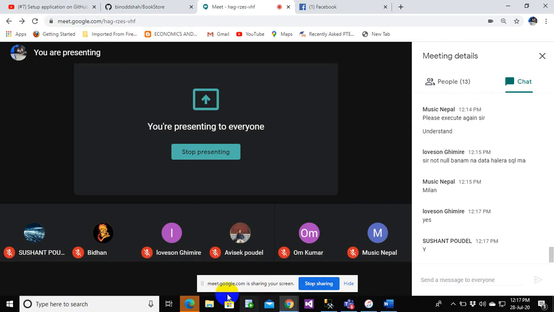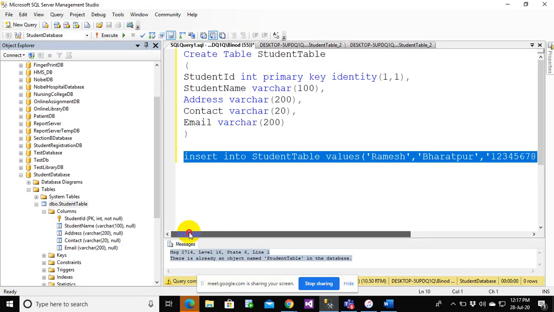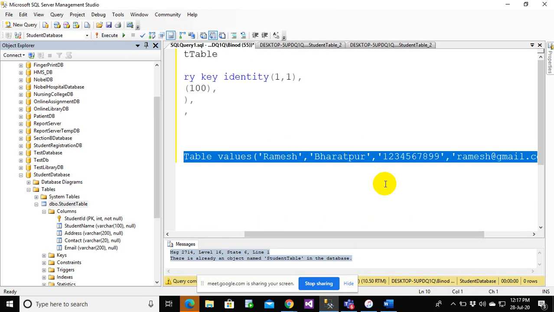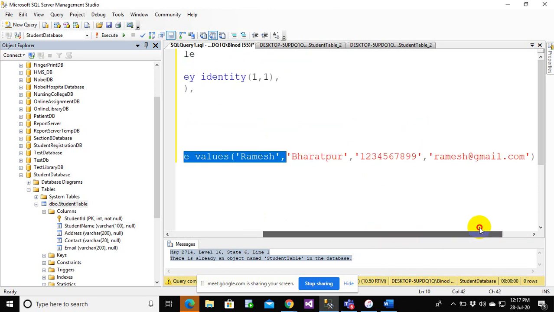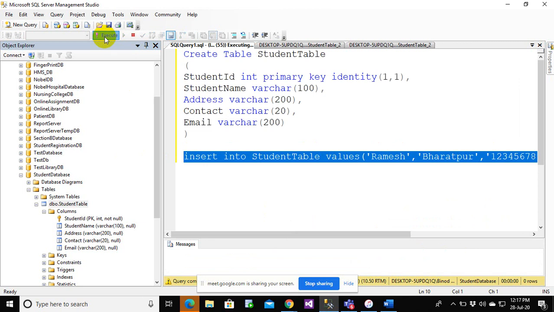Did you get my table? Did you understand what I have done here? I just wrote insert into student table values, and I provided the corresponding fields: name, address, contact, email. I can select them, and I can press execute.